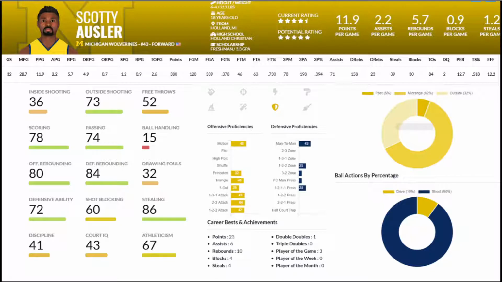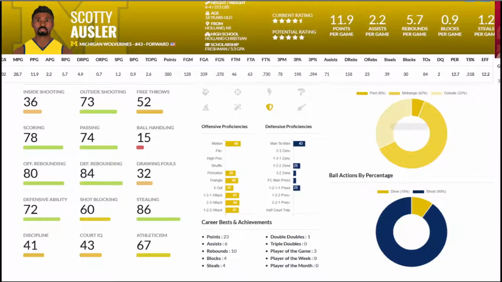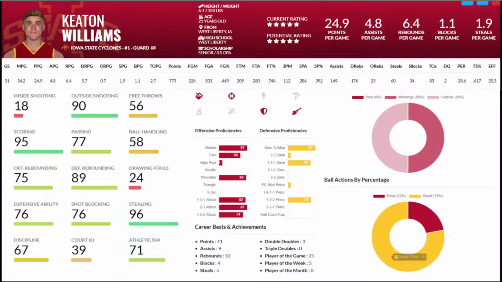But that being said, that ball handling ability is really the main factor that has weighed him down into the second round, because there are just better first round potential prospects who already have some of those skills. So Scotty Alsa, unfortunately, is a second round pick, which is a shame for me from Michigan, but there we go.